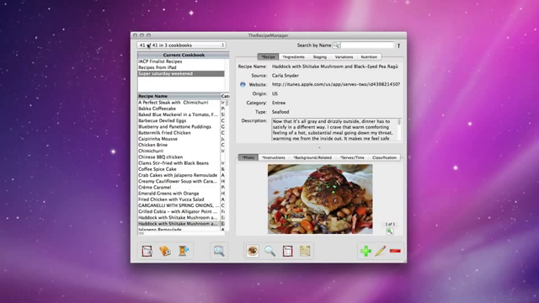So again, we'll close that window, and if we have a look at the list, you can see that the recipe is now in there twice. But as you select the recipe, you'll see the current cookbook changes to show you which cookbook that recipe is in.